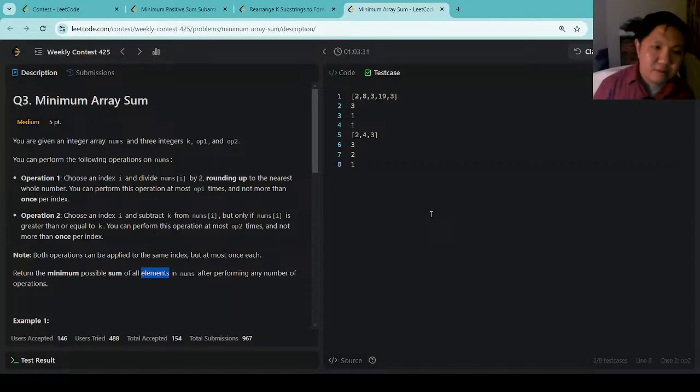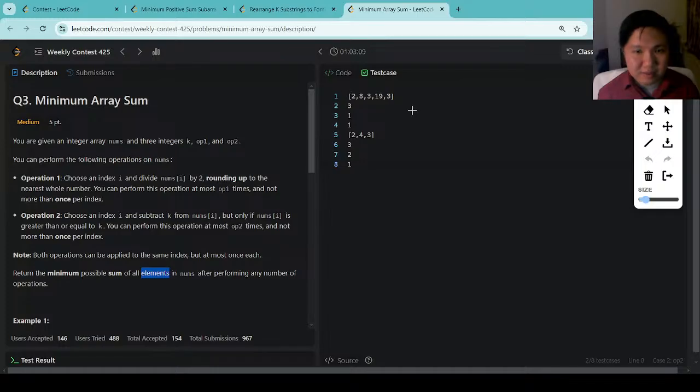Okay, let me see. So what you want to do, if you want the minimum possible sum, then of course you need to divide first before you subtract. If you subtract first and then you divide, it's not going to work. So if you're going to do it on the same index, you have to divide first and then subtract. And you can look at those things separately.